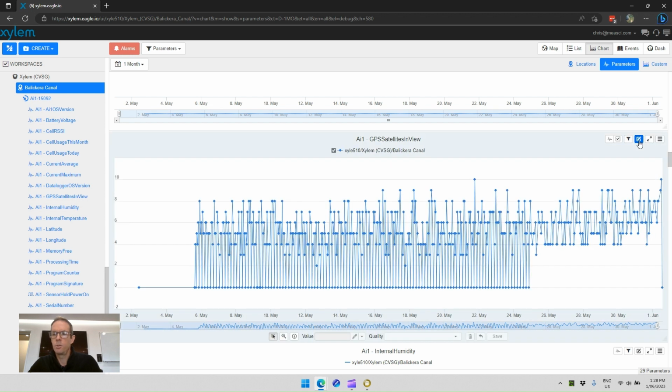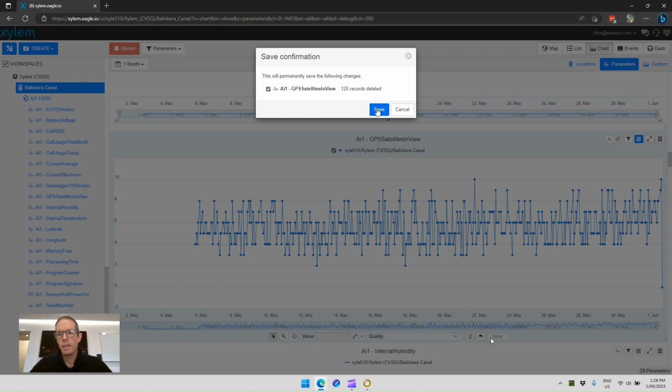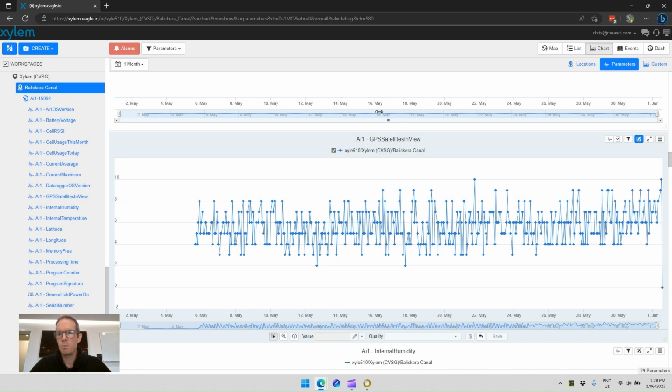If we toggle that tool on, we can click and drag within this area to highlight the values that we know to be wrong. We can then go to the delete button and delete those records so that they are deleted from the data set. That is a powerful tool that allows us to remove any erroneous measurements.